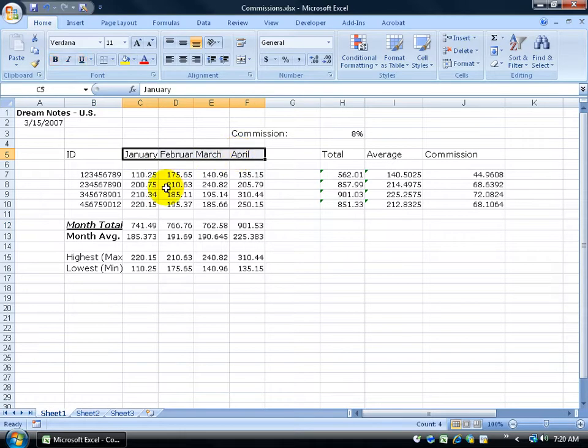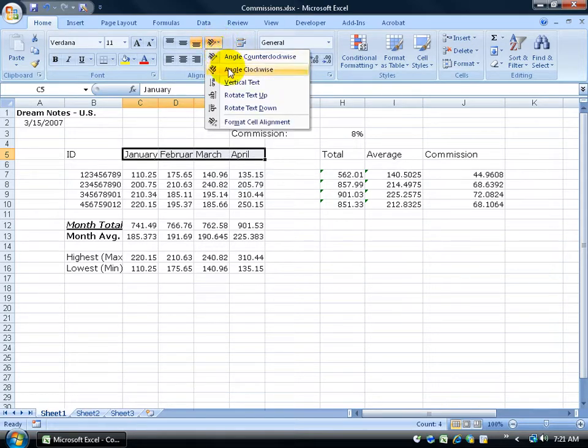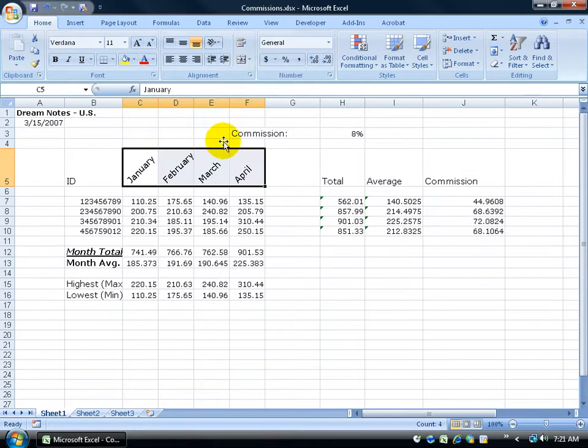and even cooler than that is I can select my column headers for my months. Come up here to the alignment group. I'm going off track a little bit. Clicking on the orientation button and say, look, I want this at an angle counterclockwise. I mean, that looks kind of cool. You can still select it.